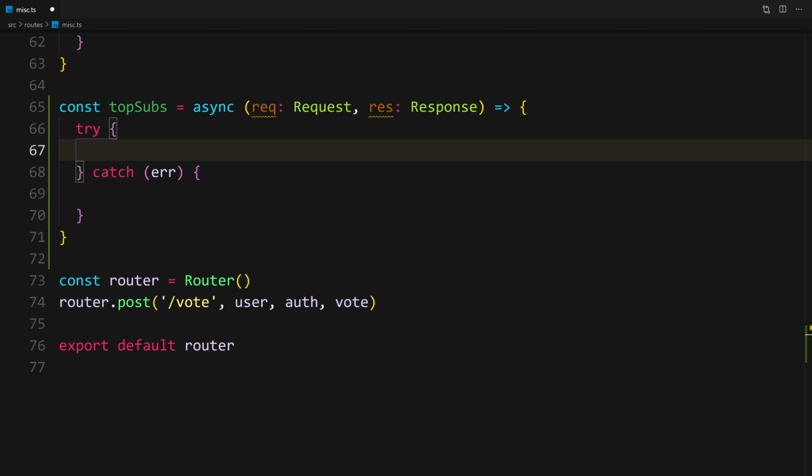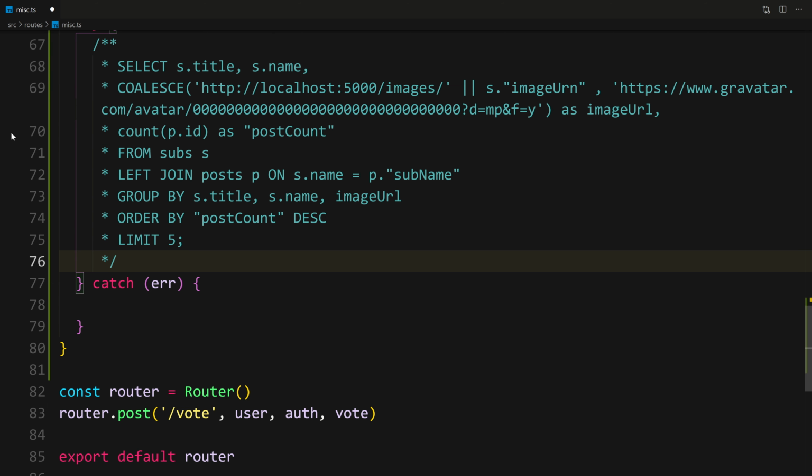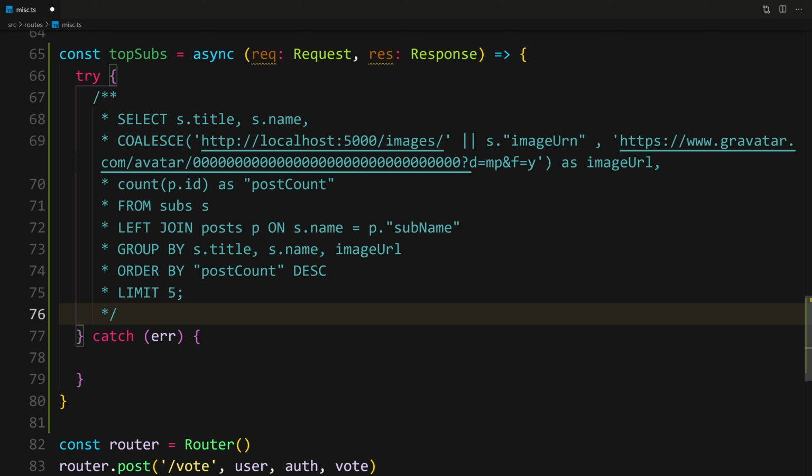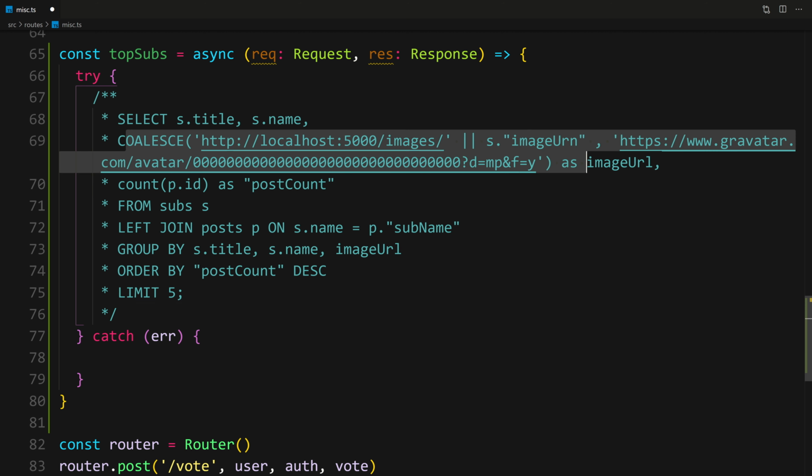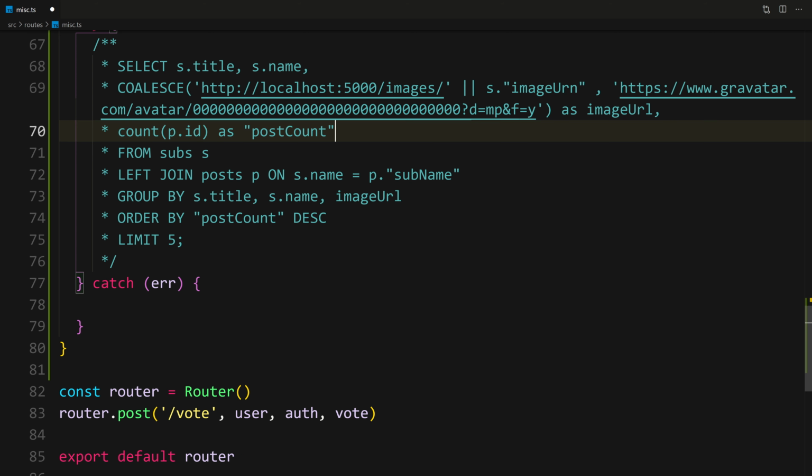Let me copy the query from off screen so that we know what we're writing. So let me paste it here. So this is the query that I want to run. What it does is it selects the title, name, and don't worry too much about this, it just concatenates the image URL of the sub and the number of posts, and it joins the post table, and then it orders them by the number of posts, and it limits to 5 to get the top 5 ones. So let's fetch this with the query builder.